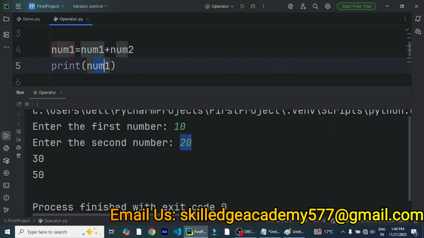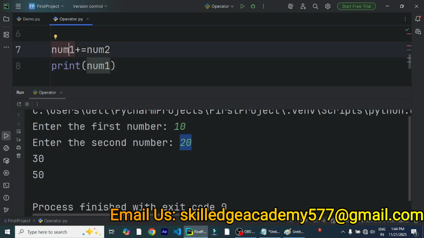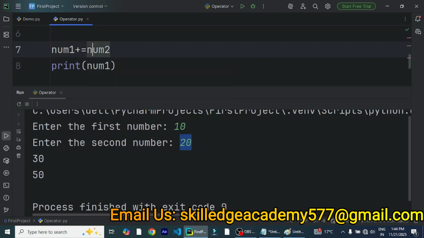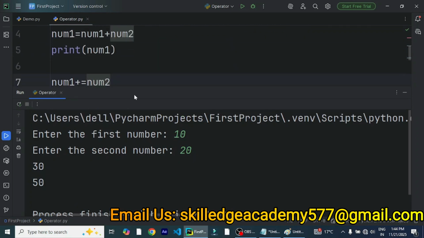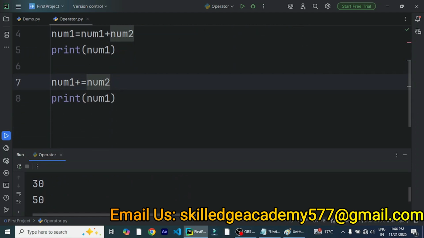So 30 will be displayed, but next time when we are adding both the numbers, that is num1 and num2, this time the value of num1 is not 10, it's 30 already, added with num1 and num2. So 30 plus 20 will be equal to 50. That's why the second result is equal to 50. If you want to check the original result, we can do this. One time I will execute the first set, then I will execute the second set.